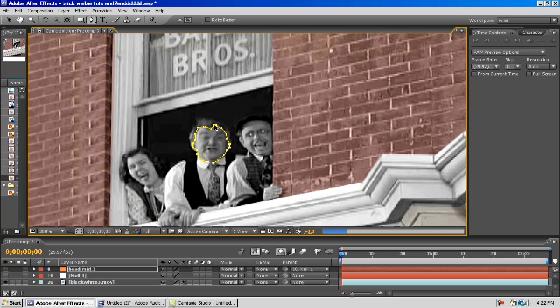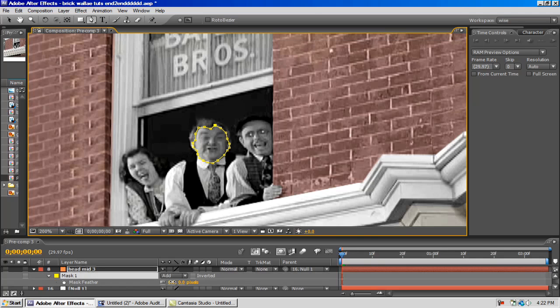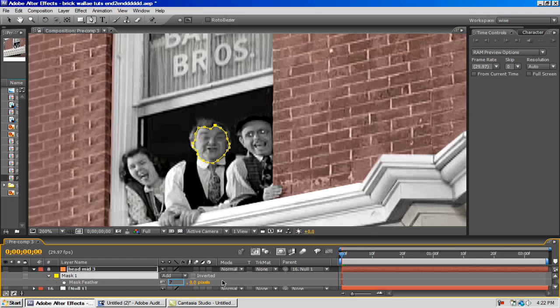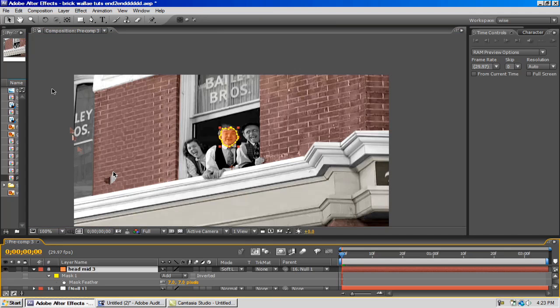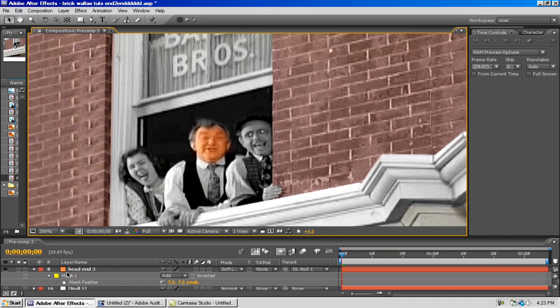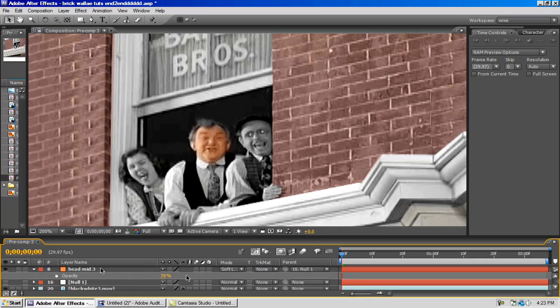Alright, and let's go ahead and feather that. Quite a bit, maybe 7 pixels. Let's turn it back on. Alright, it looks pretty funny. So let's go over to the blending modes. Soft light seems to do the trick. Now, he's a little too orange, so let's bring down the opacity. So we brought the opacity down to about 70.